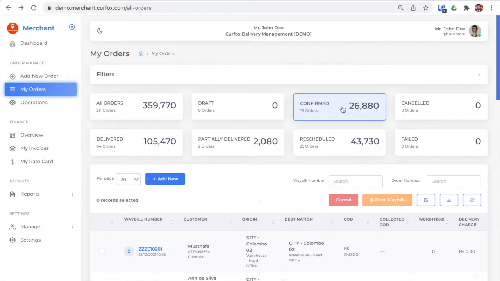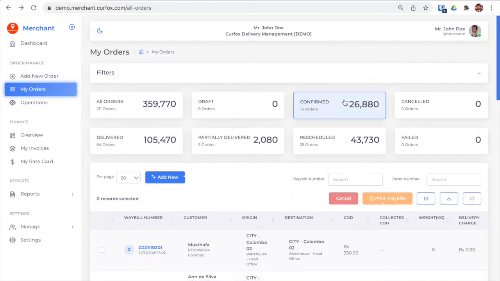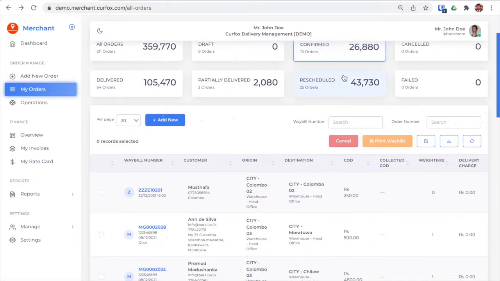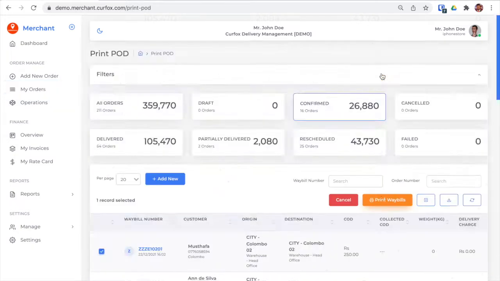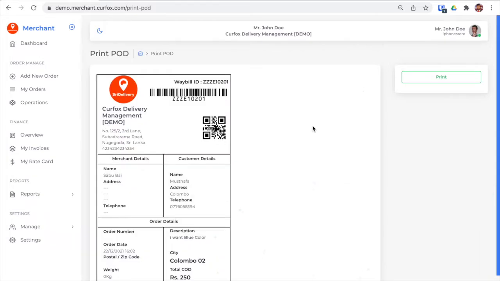After you click the confirm section in this My Orders screen, you can see there are 16 orders that can be printed for waybills. To print a waybill, you can select one waybill or multiple waybills to print out. Let's say you want to print one waybill here. You can select one waybill like this and print the waybill with the print waybill button.